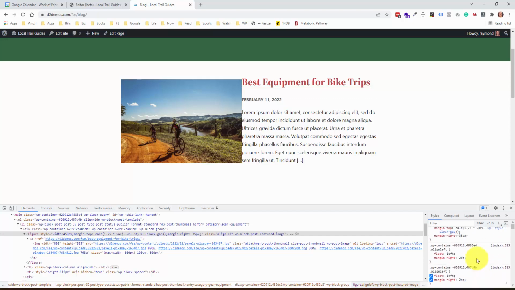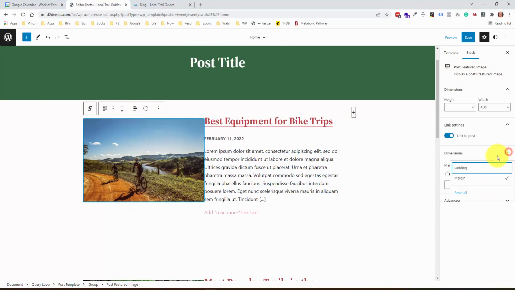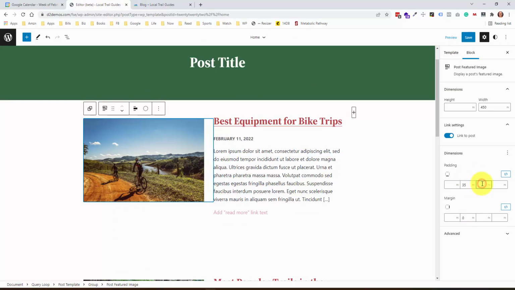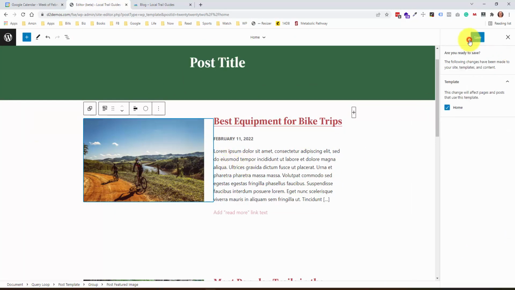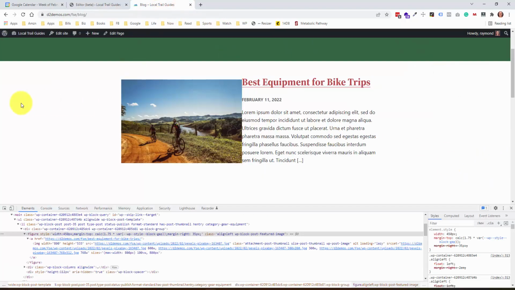I'm going to have to figure out if I can fix that. The one thing I might be able to do is just add padding. So let me see if I can replace that margin with padding. So I'll reset the margin and I'll add padding of 35 pixels. So it should do the same thing. Hopefully this works. Let's save it and see if that fixes our issue on this page.